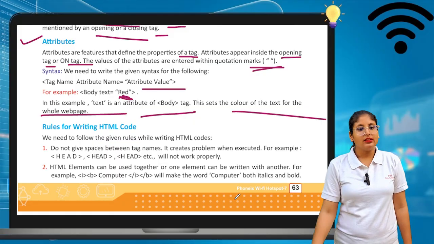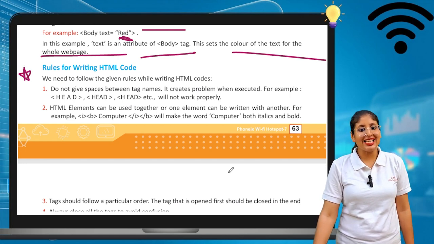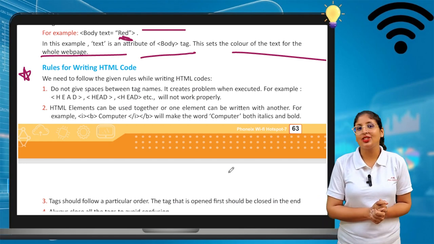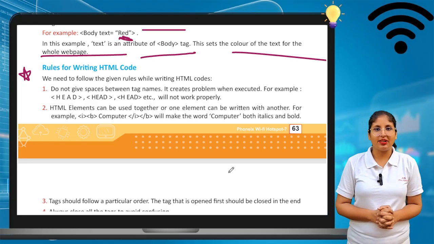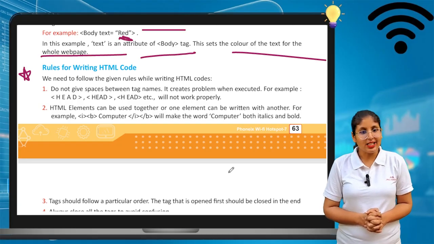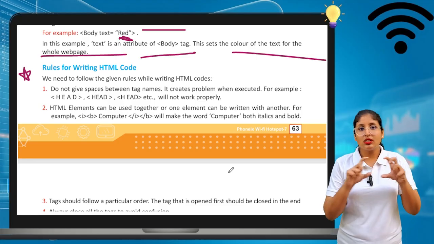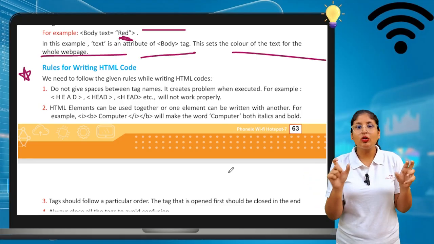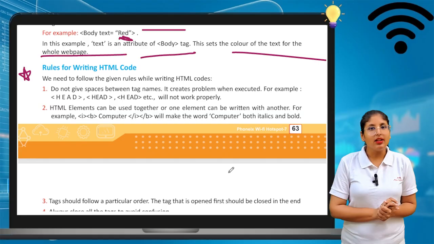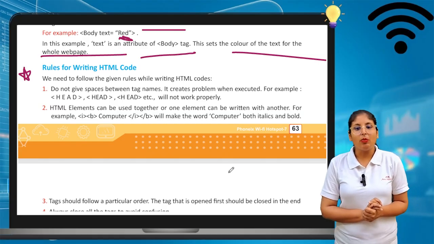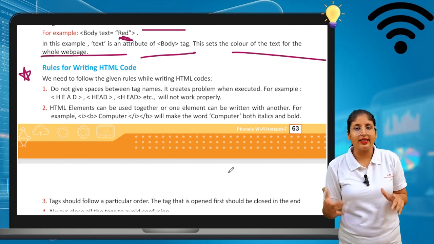Now we will see the important rules of writing HTML code. We need to follow the given rules while writing HTML code. First, do not give space between the tag names. If you give a space between the tag names, it creates problems at the time of execution.